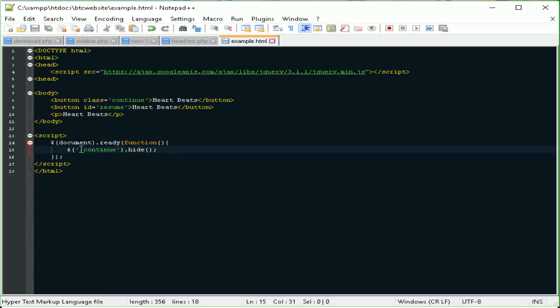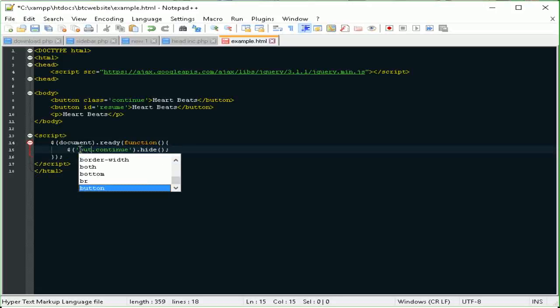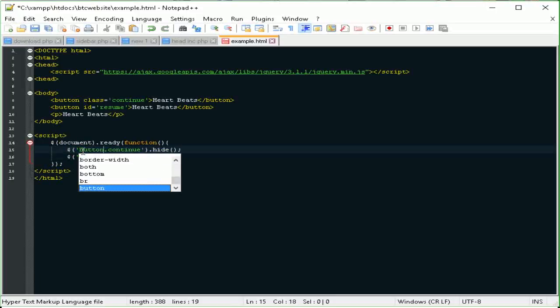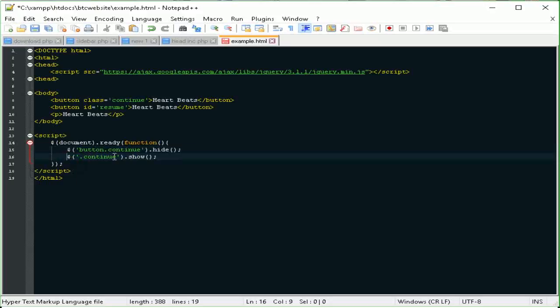So you can also have it as button dot continue. So you can select the button with the class called continue. So just put it as this here, and just going to be having hashtag resume. So now we're going to be selecting the button with the class continue, and you'll also be selecting the button with the ID resume.